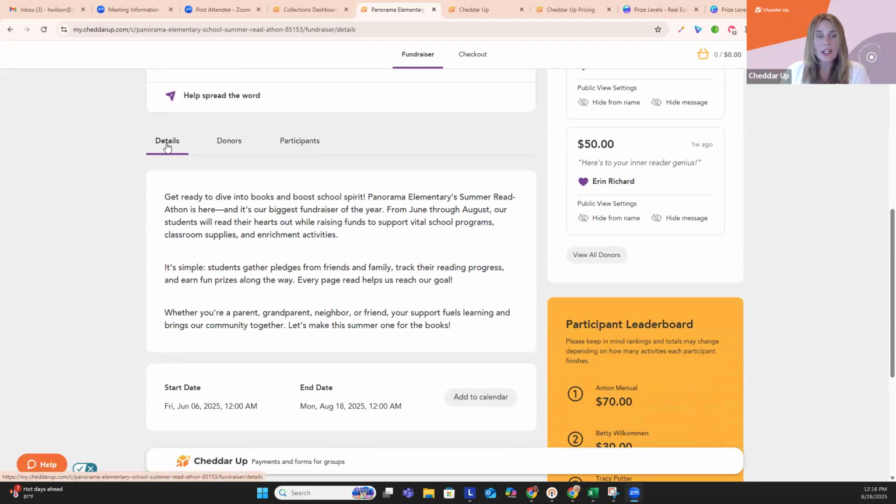Now here's your text. We're going to have details, donors, and participants, okay? Details is the component of your fundraiser that you want to share with others so they know what this Athon is about. They want to know how you're tracking progress, right? And that's what you're going to do in the details section of your Athon fundraiser.